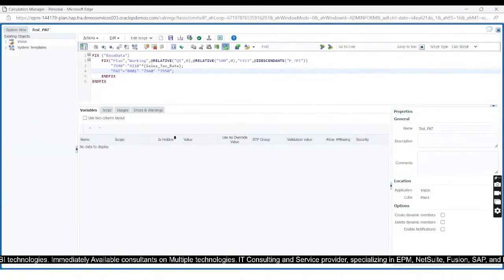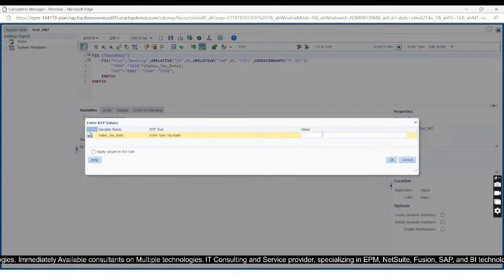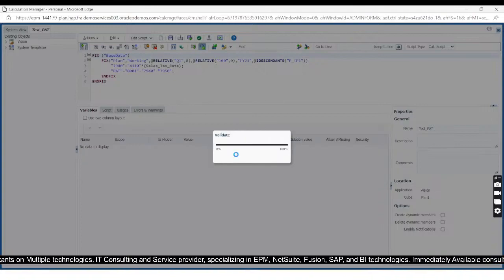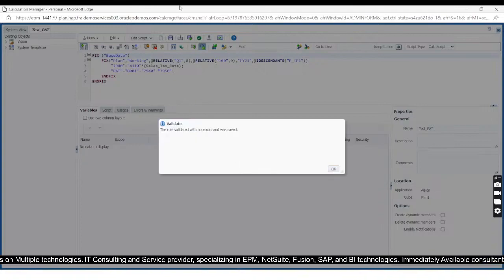Okay, so after this I will then validate and save it. So here we are using runtime prompt variable. That is why we are getting this dialog box where we have to mention the rate of sales tax. Okay, so our rate of sales tax is 10%. After mentioning it, I will then deploy the rule.